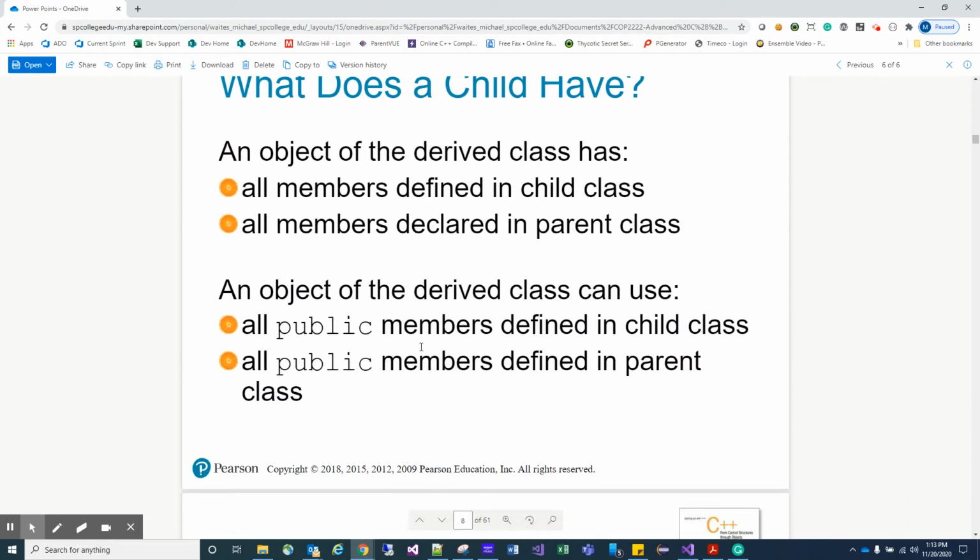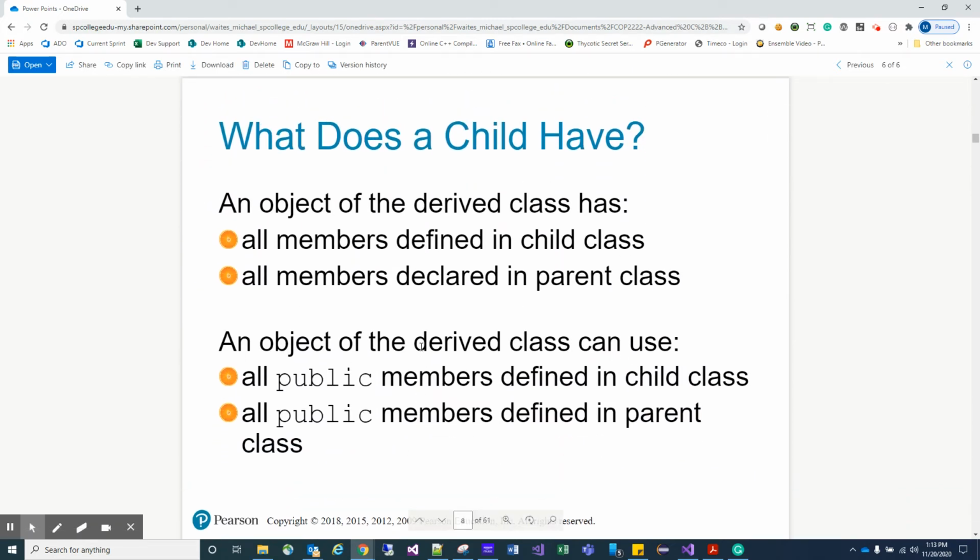So what does a child have? Well, when you have a derived class, all the members defined in the child class and all the members declared in the parent class, yes, all the members declared in the parent class also can be used by the child class. So an object of derived class can use all public members defined in the child class and all public members defined in the parent class. They are purposely saying public.